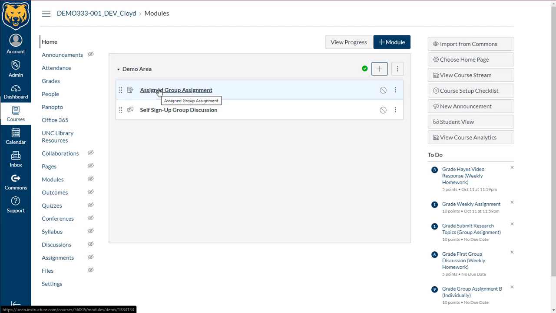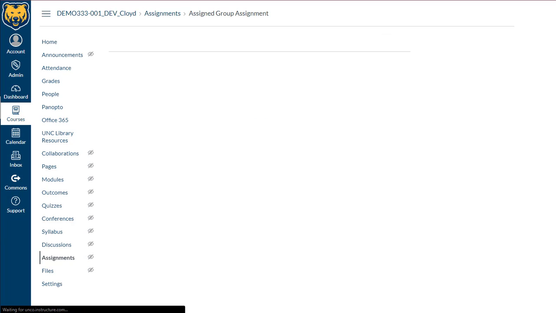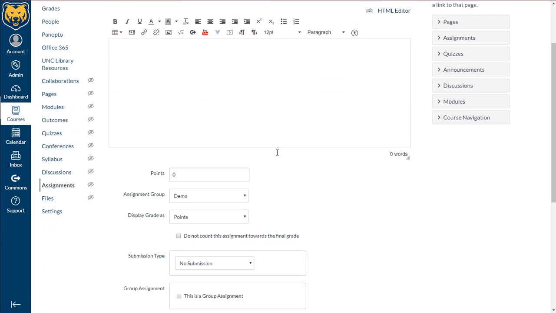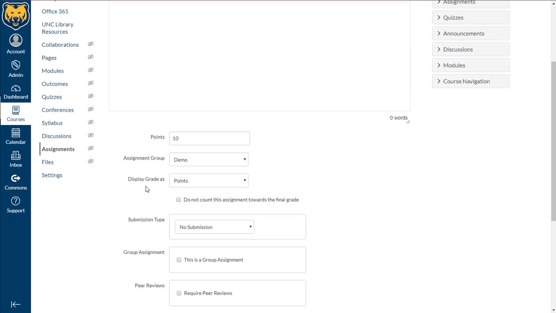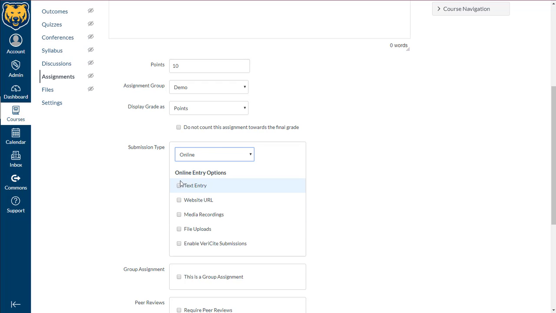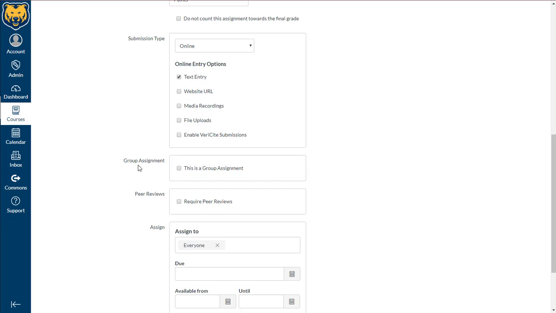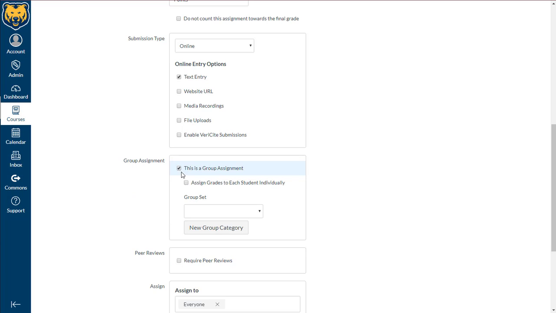What we're going to have to do now is select the assignment, select Edit, and this is where I'm going to designate my point value for it. And I'm going to also select a submission. So this should be an online, and we'll do a text entry for this assignment. And right below this, we have group assignment. So I'm going to go ahead and select this checkbox.